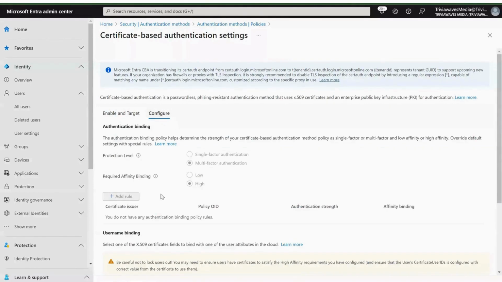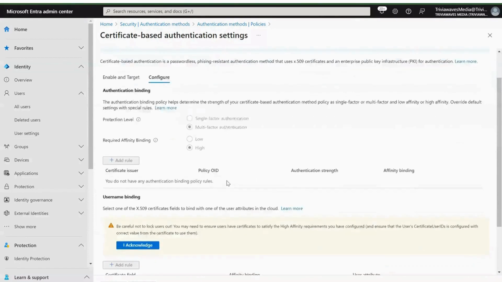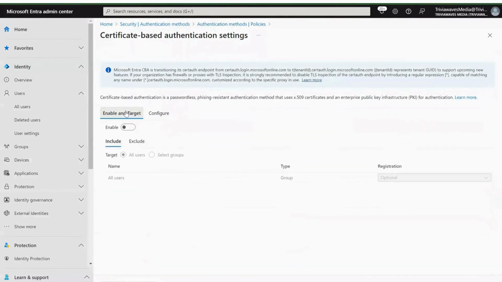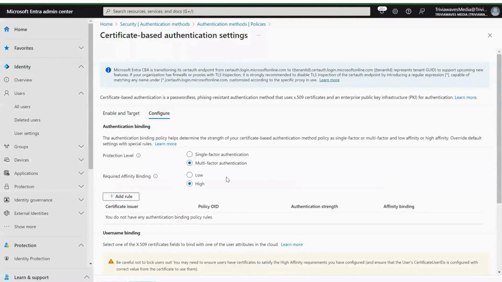So on the configuration of the certificate-based token, we could see it has a lot of configurations here. I have not enabled it first. Yes, you enable it. Now, if I do configure, you could see different changes.